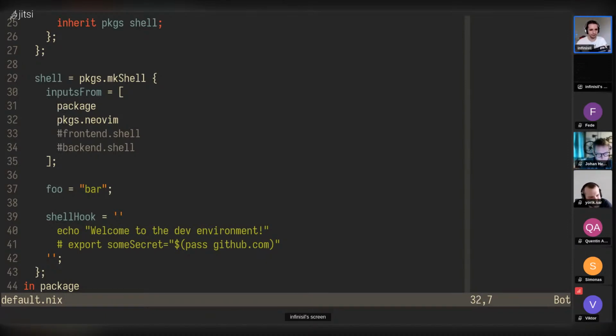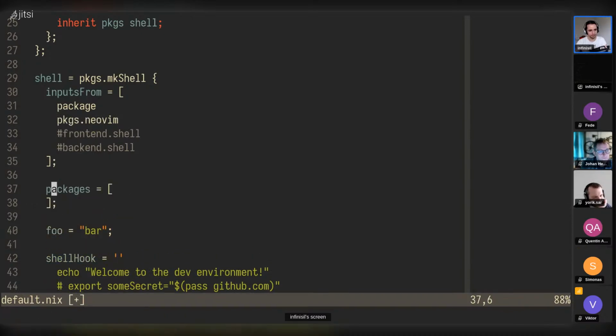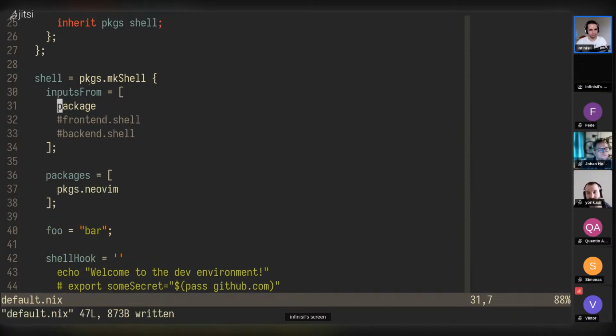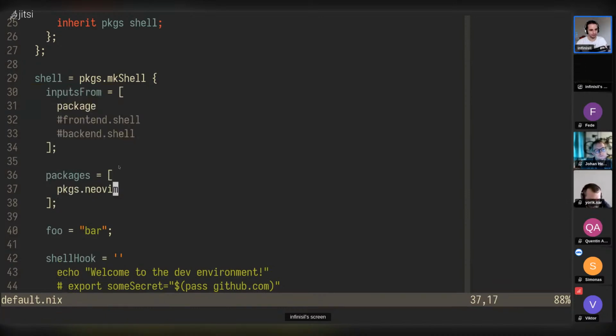And actually, I just noticed an error here. We don't want the inputsFrom neovim. We want this to be nativeBuildInputs or the packages. So yeah, let's move neovim here. There's a significant difference between these. If we have neovim in inputsFrom, we'd have a shell to develop and build neovim. If we have it in here, then we have the built neovim in the shell. Yes.